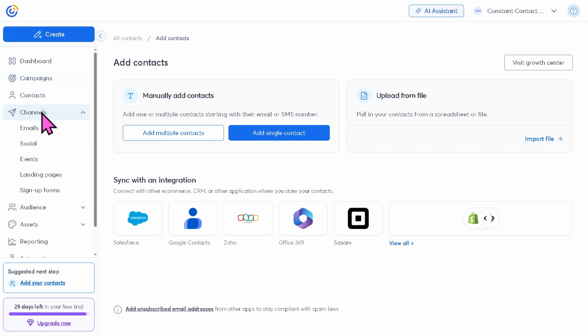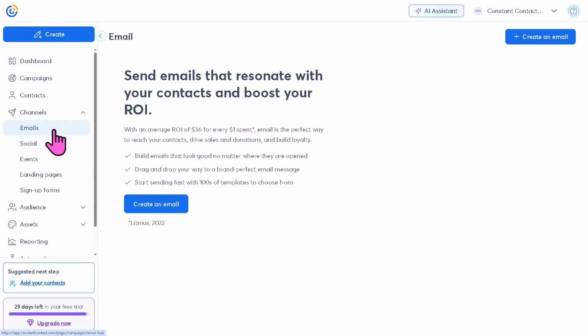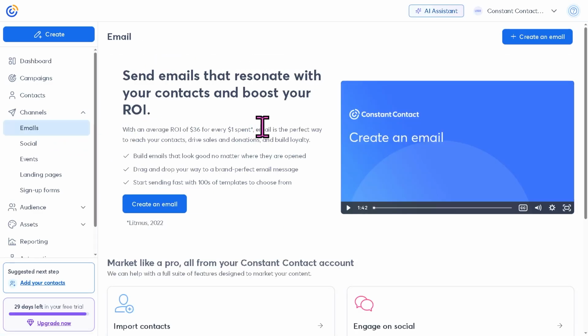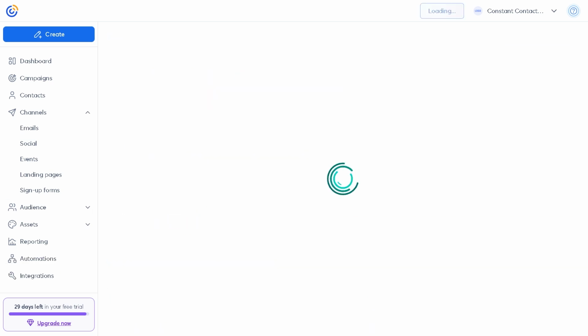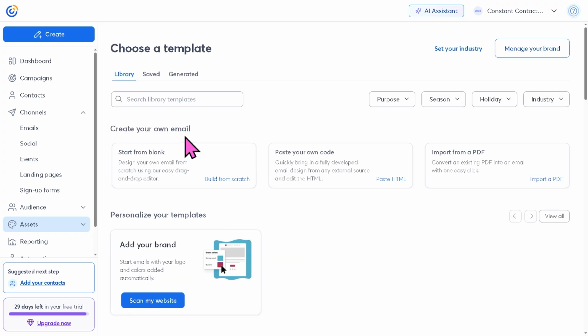The channel section are the ways you reach your audience. You have the emails wherein you can create and send email newsletters or promotions. If you want to create your own first email that resonates with their contacts and boost your ROI, it's super simple. I want you to click the create an email. What happens is you'll be forwarded to the email builder, which is going to be this one.